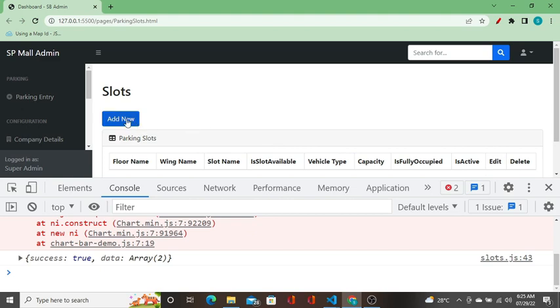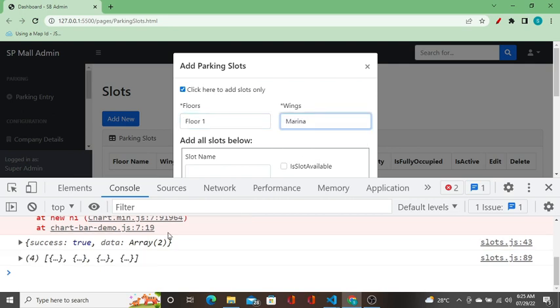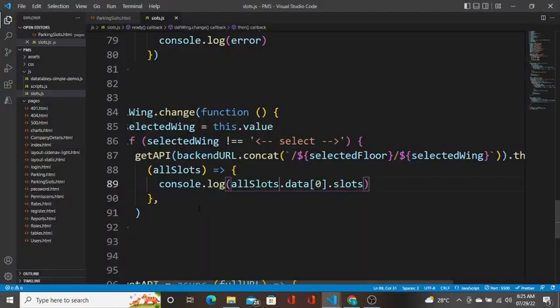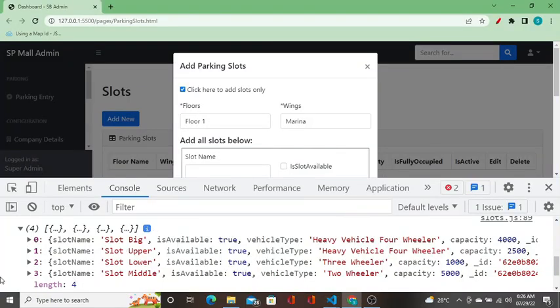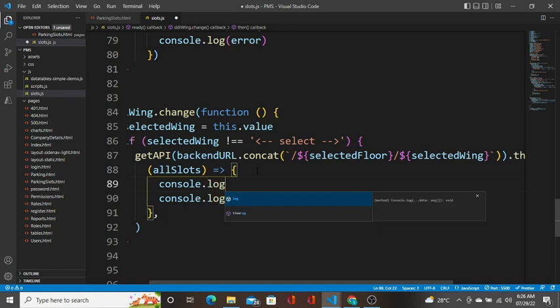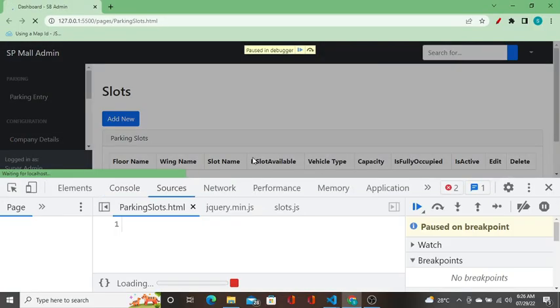Right, so add new, floor 1, select Marina. See, only slots is printed here now because I changed it like this. Okay, so all slots is the total array, right? And inside it, inside data, we had the slots, right? So let me do one thing. I'll first print all slots and then I'll print this, so that you will understand.